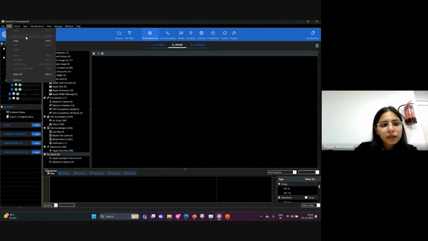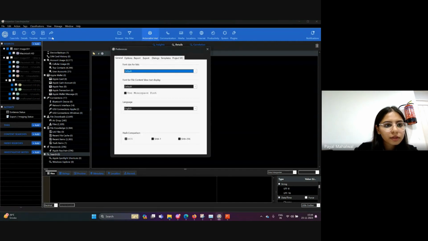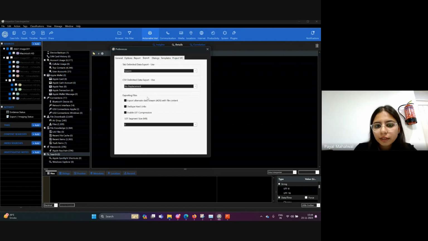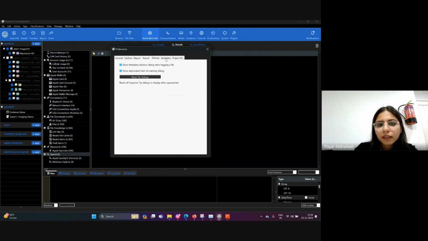In the Edit section, we have all of these options here. The general options are here, the reporting options. If you want to see the chat messages that we're going to export in the report, if you want a conversation view or a list view of that, the export options are here. Templates.